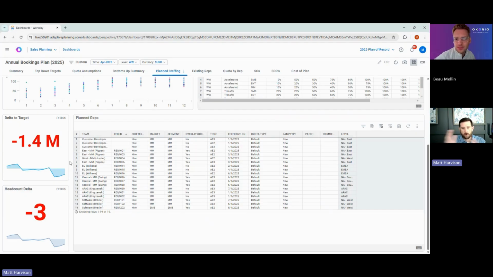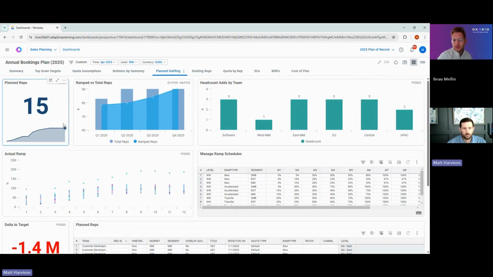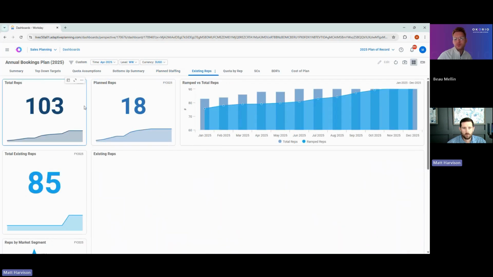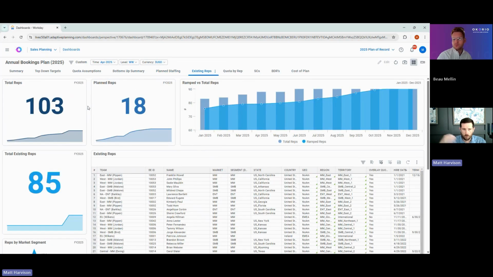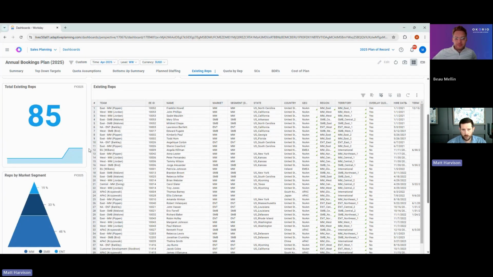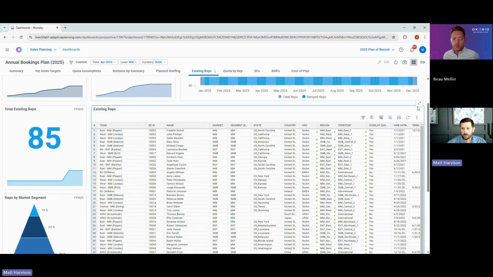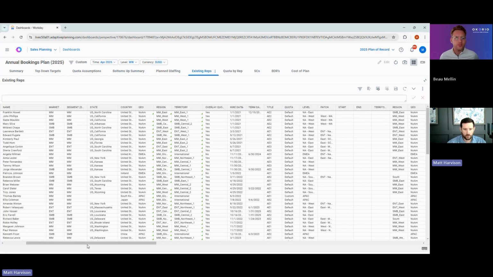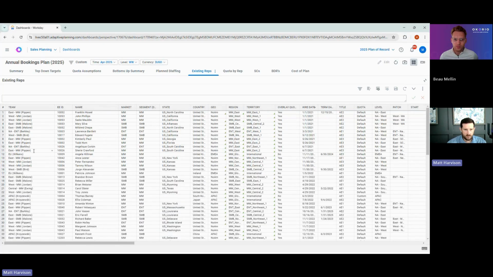Now, when we take all of our planned reps, in this case, we've got 18 planned reps, we marry that with our existing reps. So now we've got a total rep count of 103. So all of our existing plus our planned get us to our total coverage or total rep count here as well. So let me open this up. Now, this is going to be that sales-based roster that we're going to be receiving from Workday HCM. You can see levels, teams, employee IDs, all of the information that we need about each one of our employees. So just a really quick look at bottoms-up planning for us.